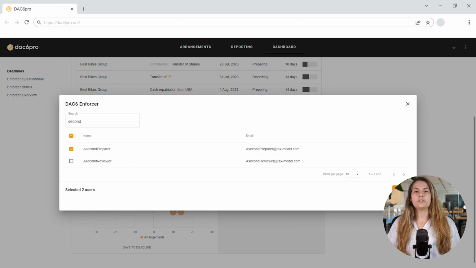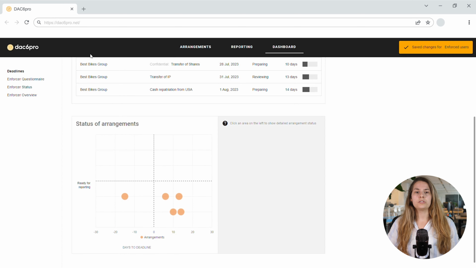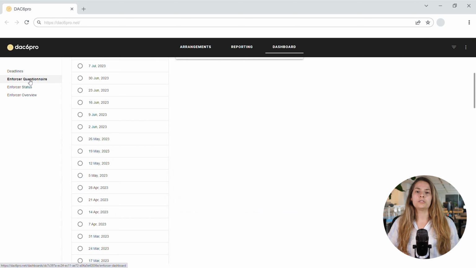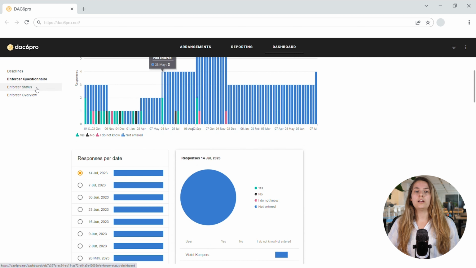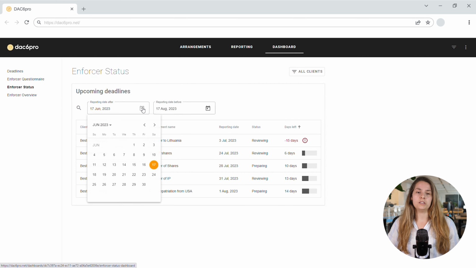You also get additional dashboards. The Enforcer gives you access to these dashboards that provide detailed overviews. This includes answers from the questionnaire and 2 extra arrangement overviews. One where you can filter by date and another that can be exported to a CSV.